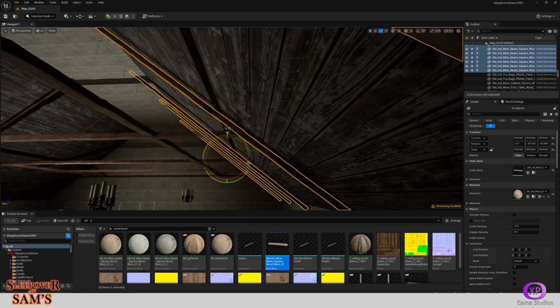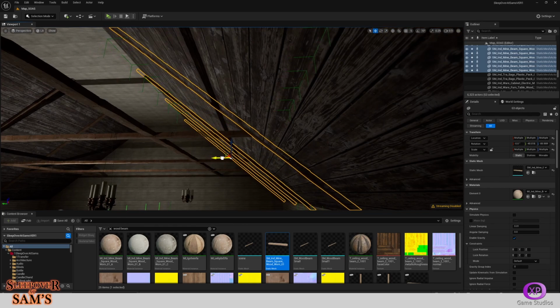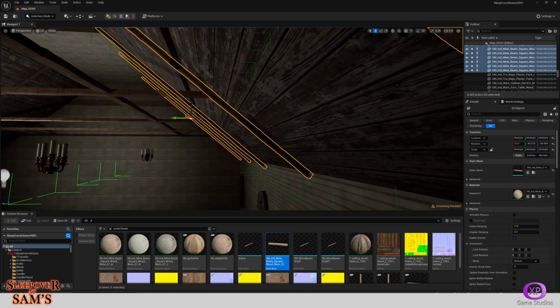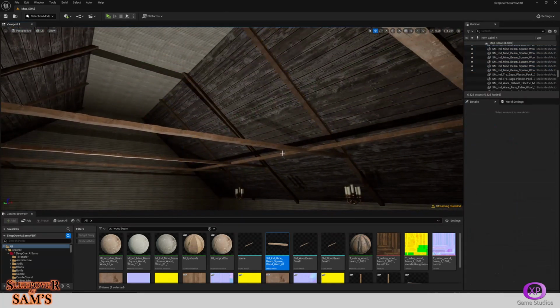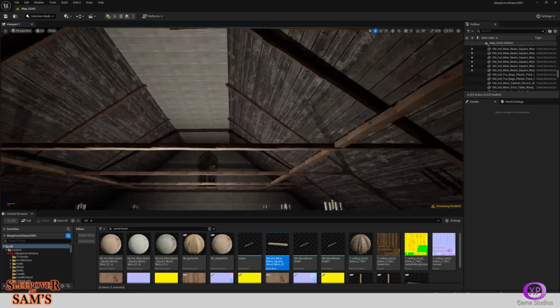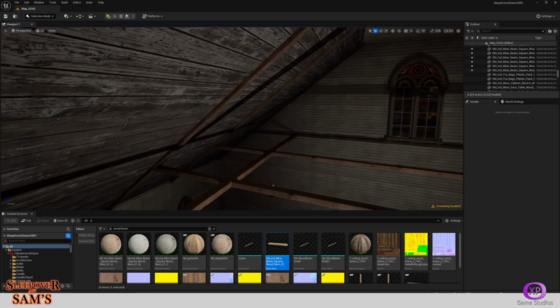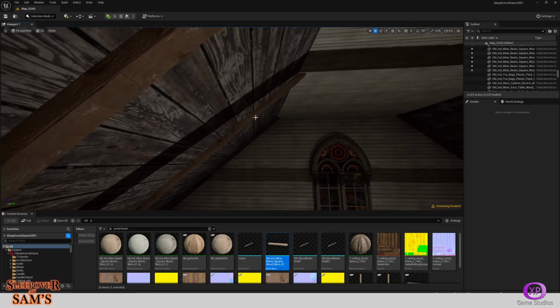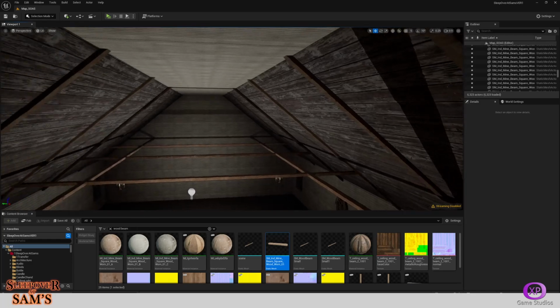Okay, that looks decent. That looks fine. And then we're on to... Oh, no, it doesn't look fine. Why are you... Oh, hang on. Oh, it was just a weird shadow. That is fine.